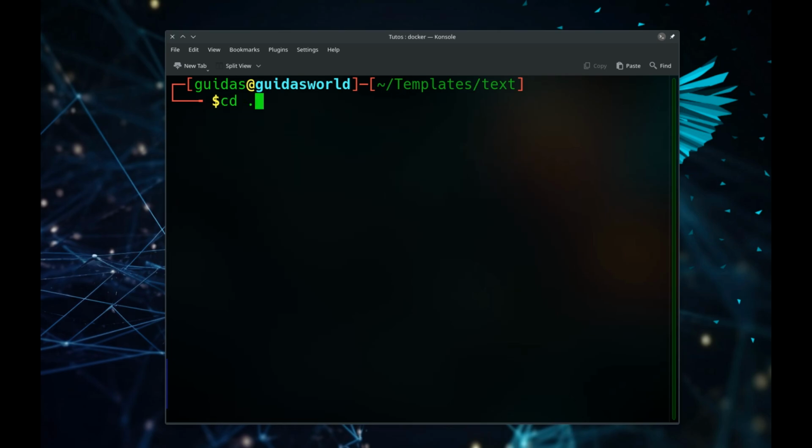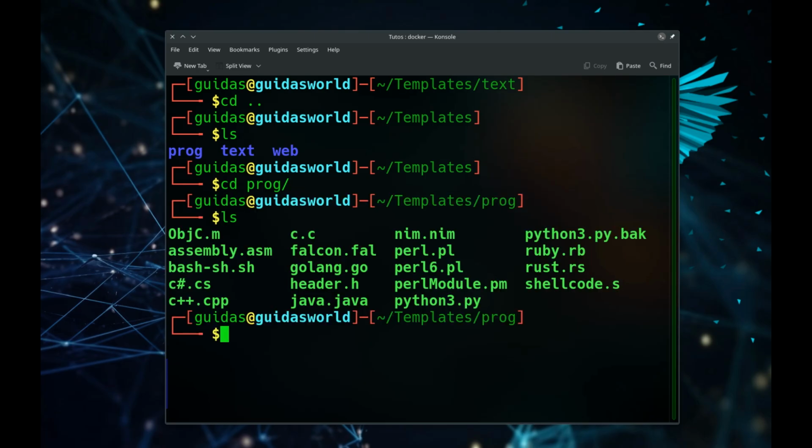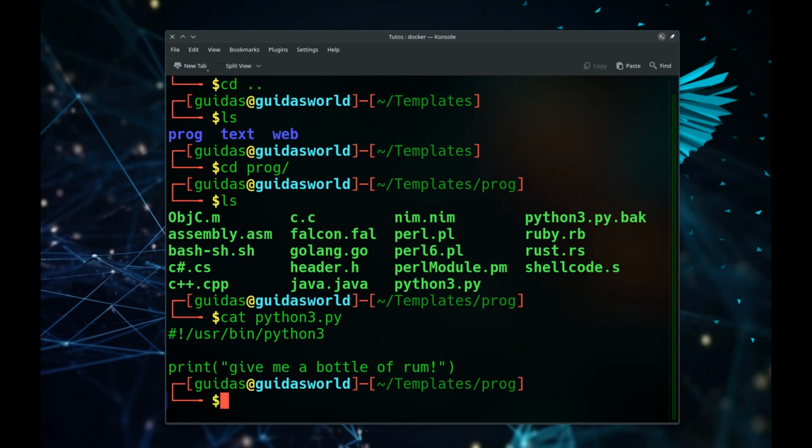Clear. Now let's go back. Let's go into the prog folder, and then we have Python in there. Now let's see what is inside of that python3.py. I mean this one over here. So let's use cat on it. cat python3.py. Oh yeah, we have something inside of it. We have the shebang, which is hash exclamation mark slash blah blah blah. So print give me a bottle of rum. Yeah, there is something inside of it.